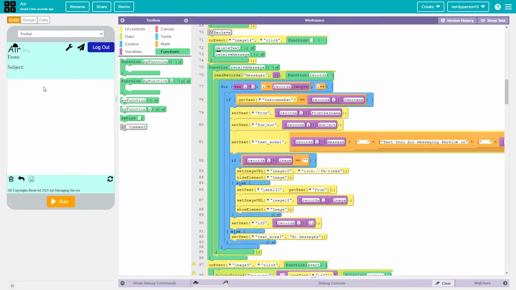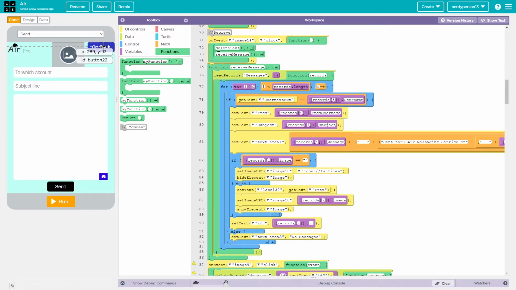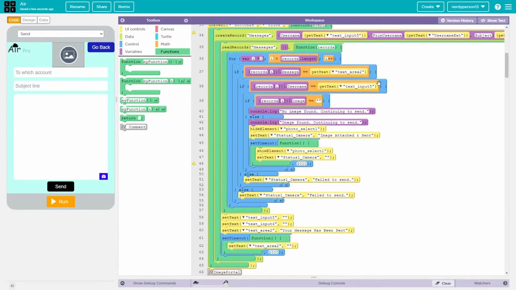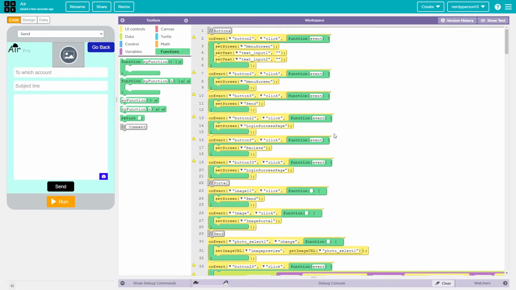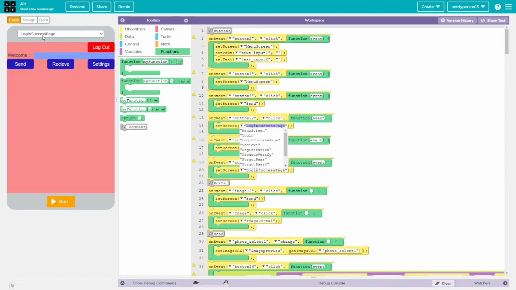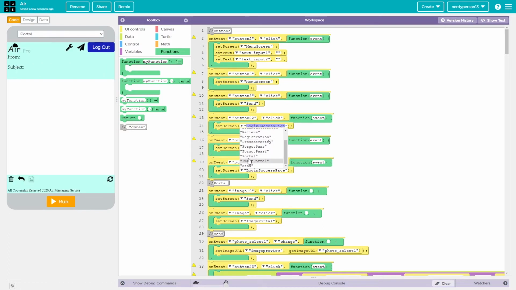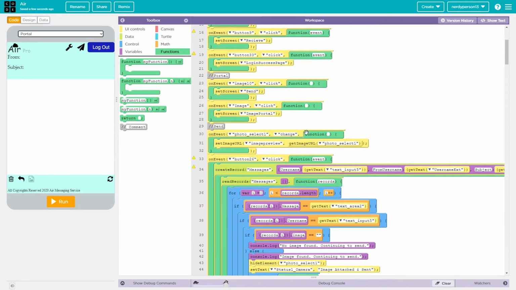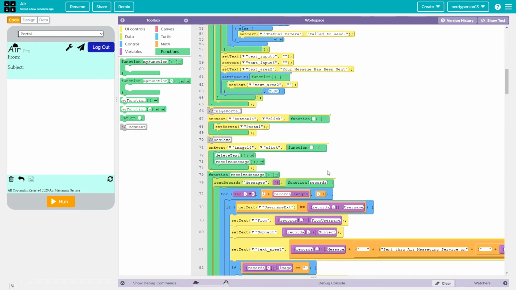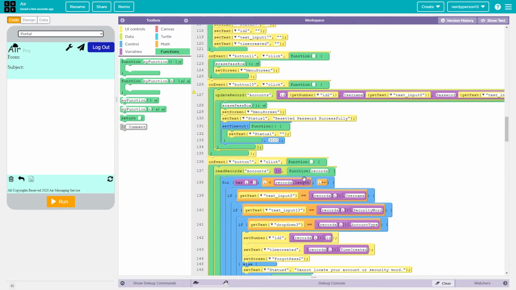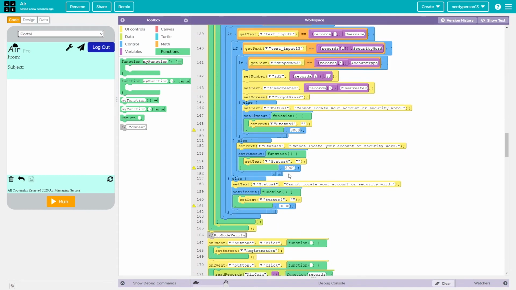Oh, we need to go to the send screen and see right here we have button 22. So let's go find button 22 right here. You can see that it goes straight to login success page, which we don't entirely need anymore. I'm gonna put it to the portal screen right here. Okay. And you'll notice that label 39 has the pro mode. That's because when we log in, it's detecting something. It's detecting whether you have pro or not.